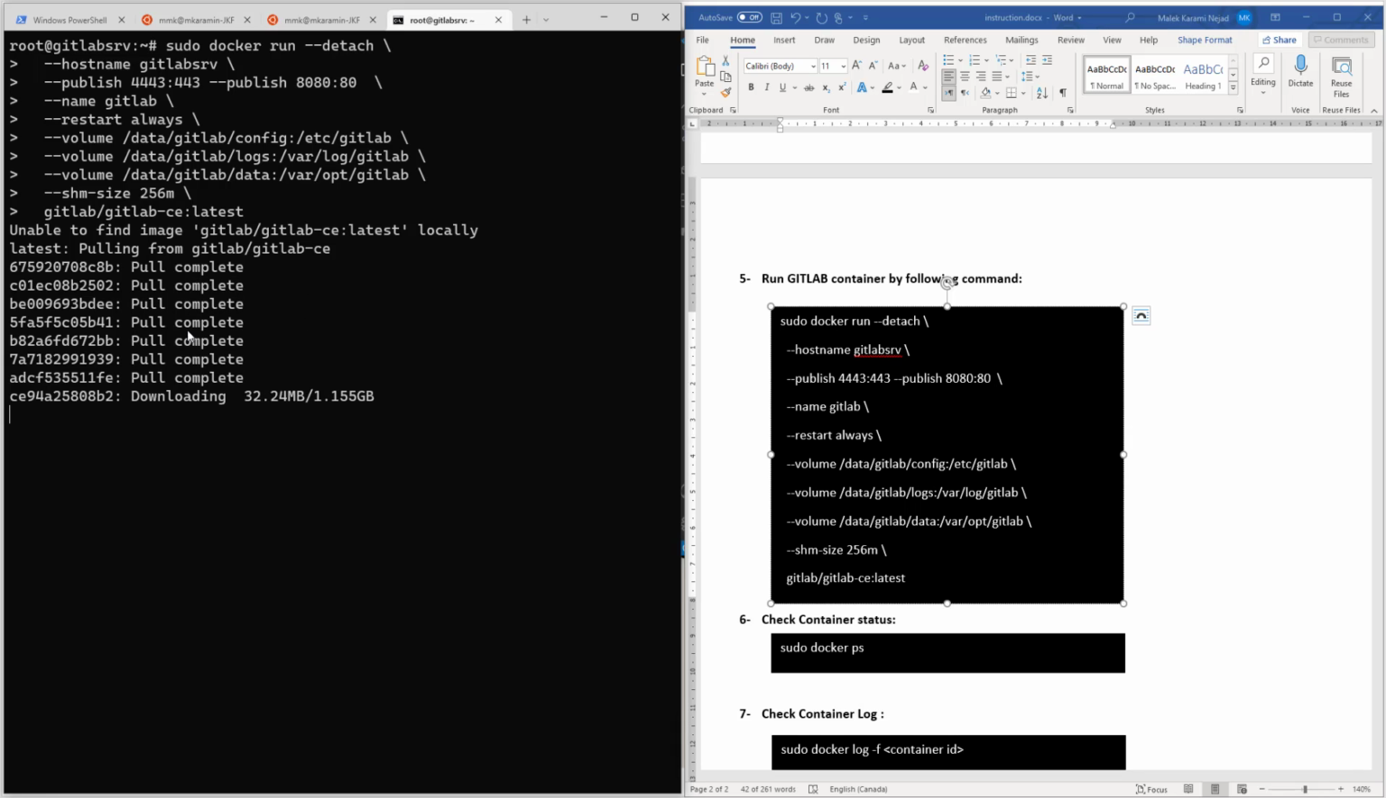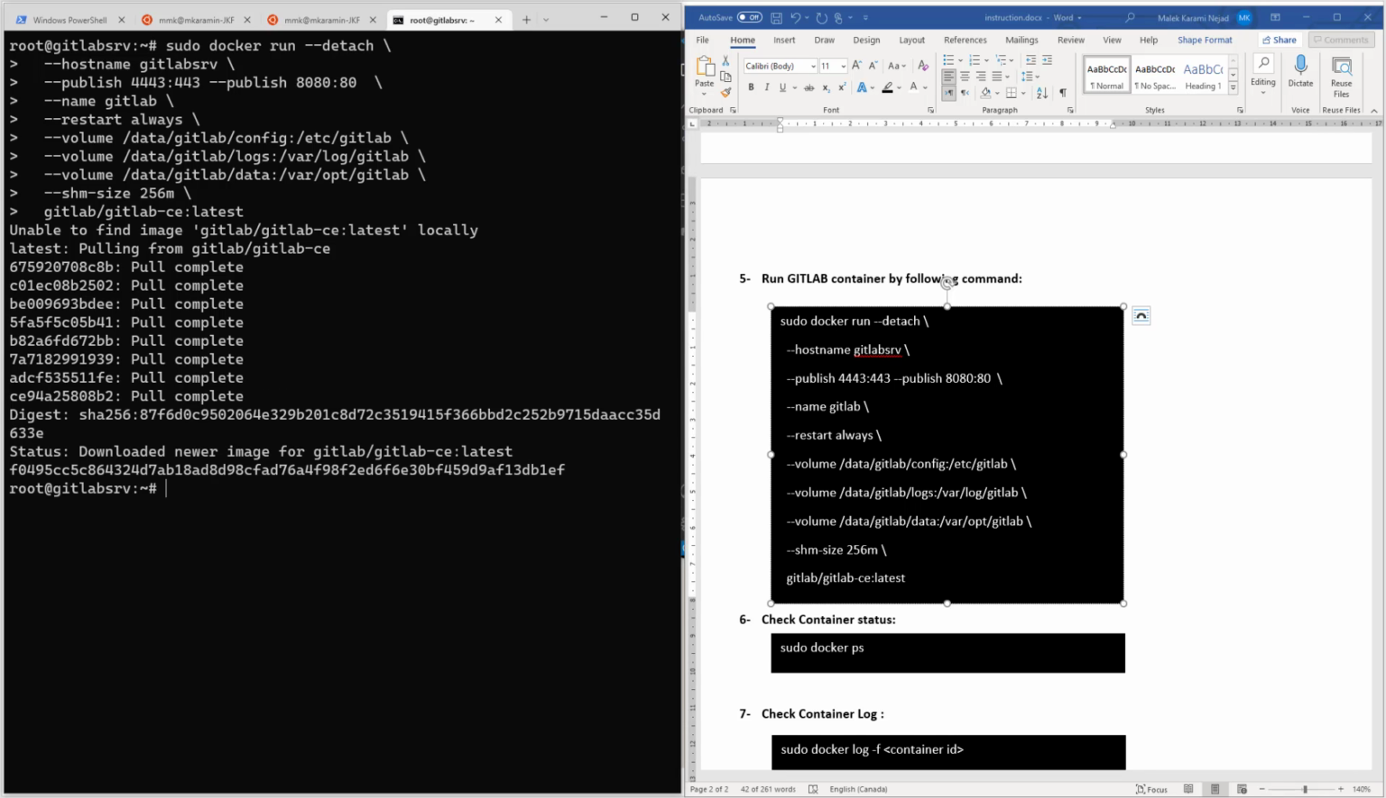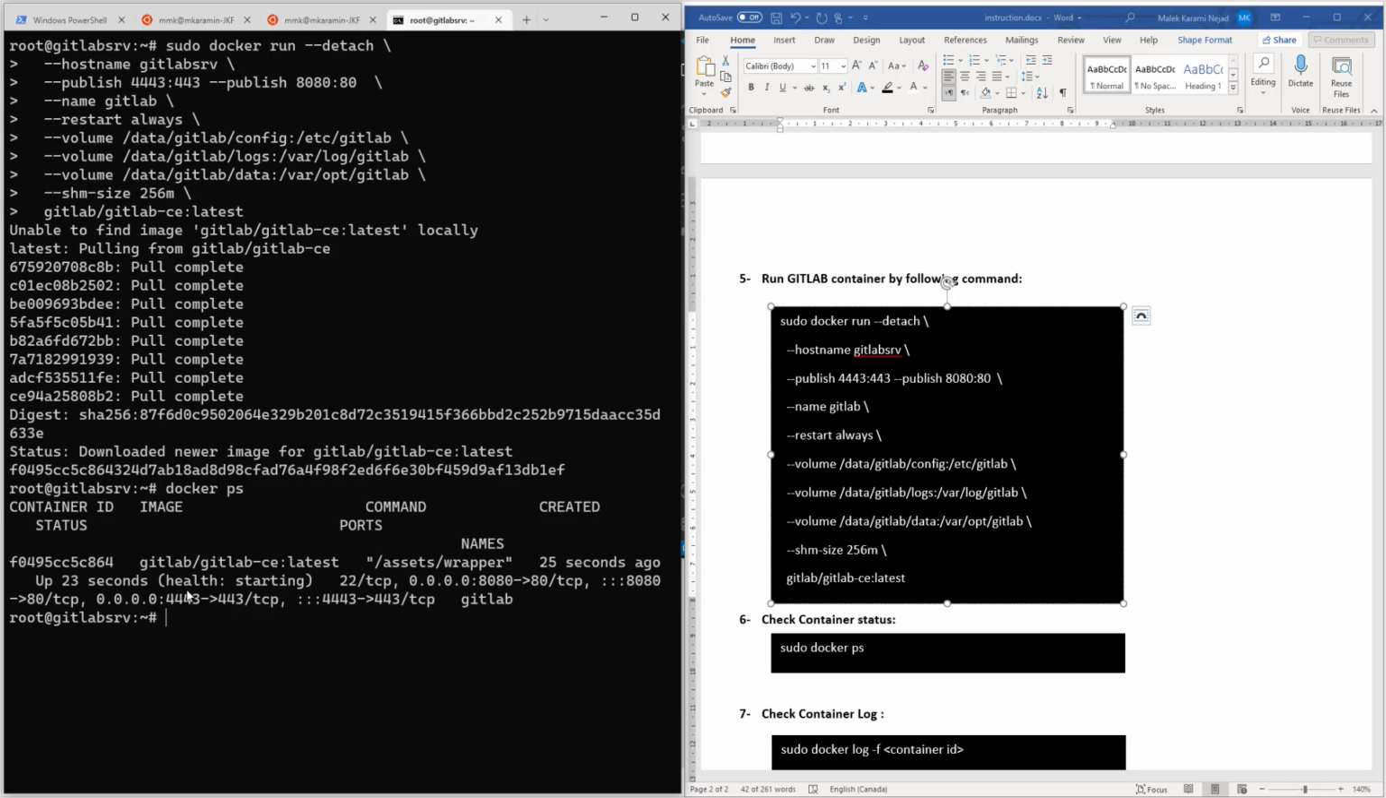So you see here, it's going to pull it from the official website and then it will bring up that machine. It takes some minutes to download that and bring that up. So it seems Docker brought that up. Let me check. Yes, as you see, it is up.